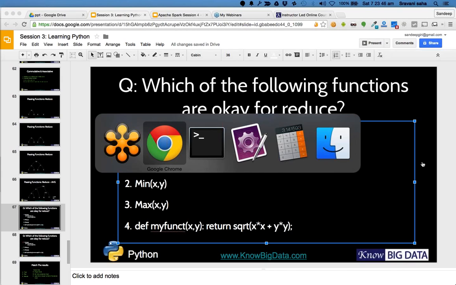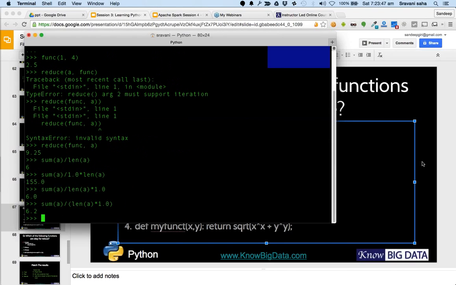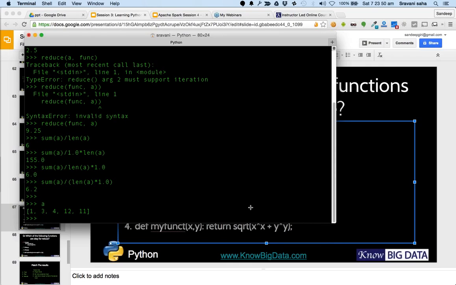All right. Let's check it out. Okay, so we had, what do we have? A is an array of elements. Let's try to square it. And how do we square?